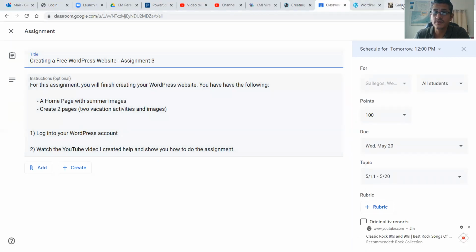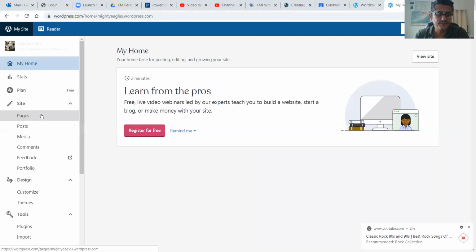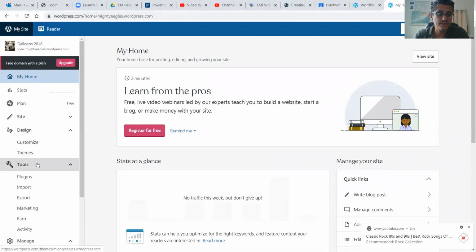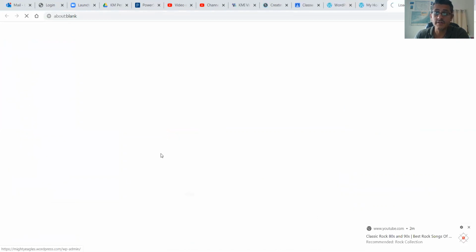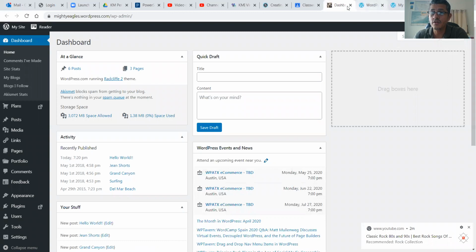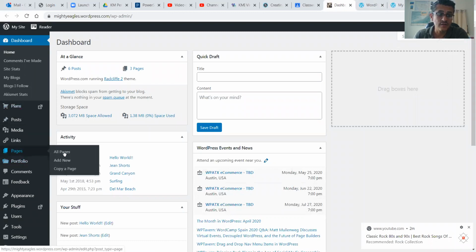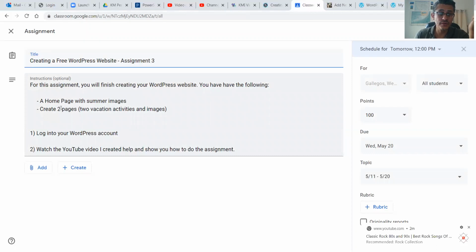Okay, so let's do that. It's actually easier than you might think. Go to my site, go to page it, whoops, where is it? I'm going to go down to WP admin because again, it gives you more flexibility, but you're always toggling because it opens new pages. All right, we're going to add a new page. Right, so I said what? I said to create 2 pages, 2 vacation activities.